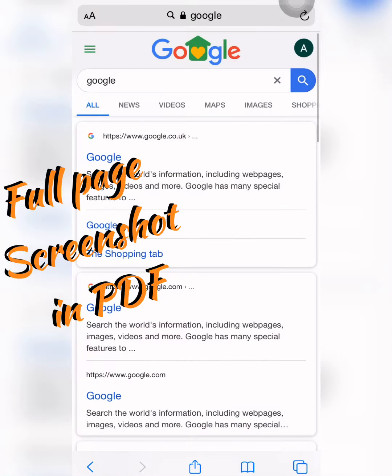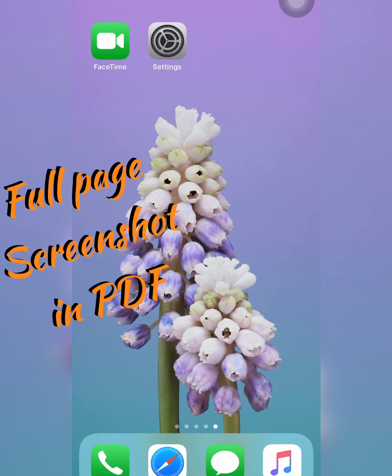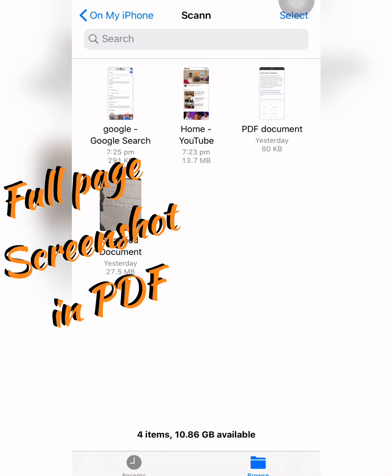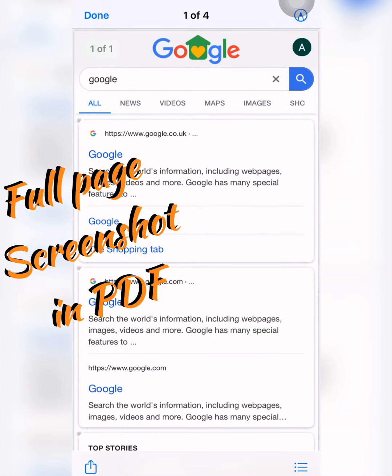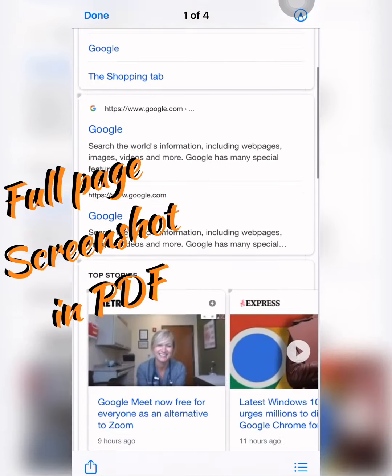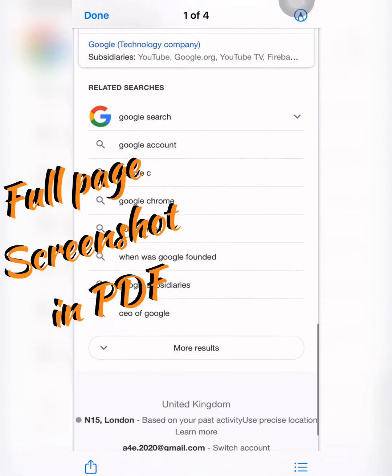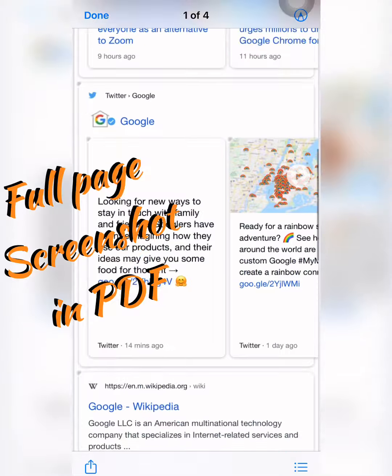Once you go and open the file which you saved, it will be in a PDF format, and if you scroll down, the whole web page is saved in a PDF format. This is how the long screenshot works.